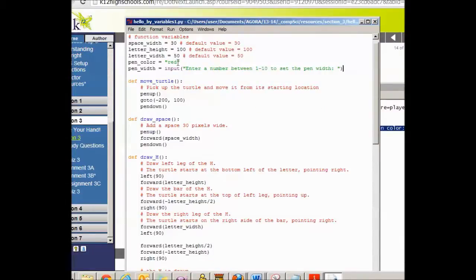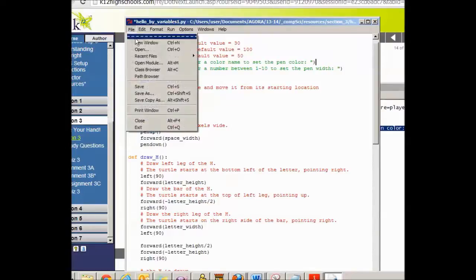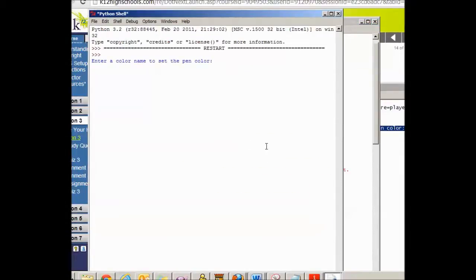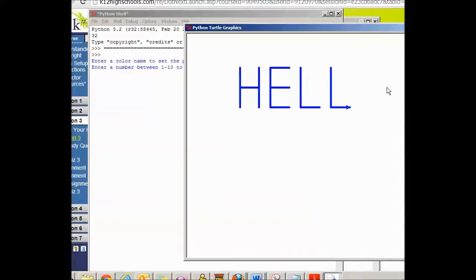So this time what I do is I change the pen color from red. I just take that out and I put an input statement here as well. I'm going to put input a color name to set the pen color. So now I save it. And now I run it. So there you see, I've chosen my color and my width.